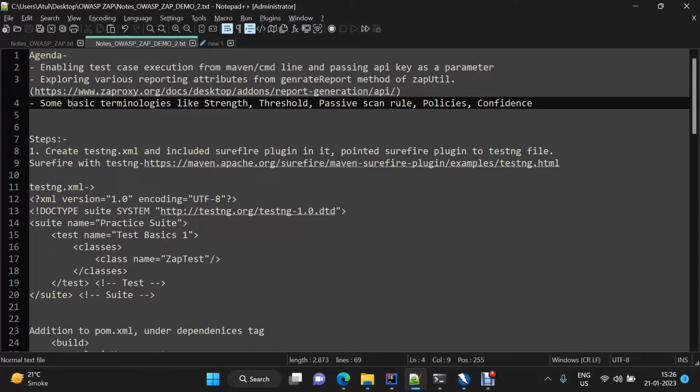Then, while these reports are being created, there will be terms like strength, threshold, passive scan rule, policies, confidence. These terms will be coming into the picture at that time, so we will be discussing these as well.